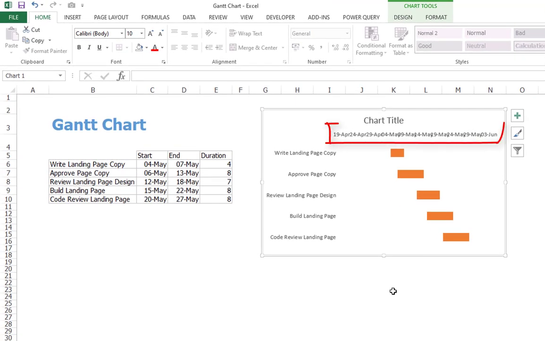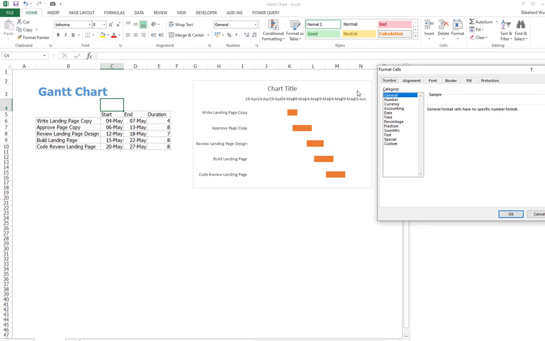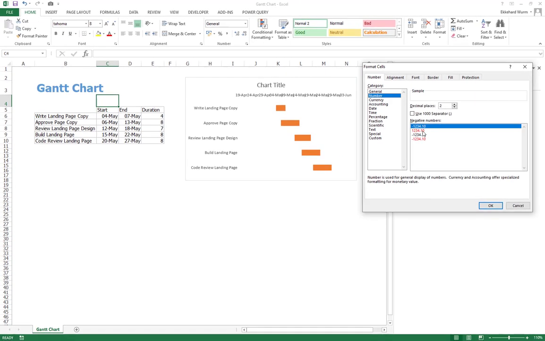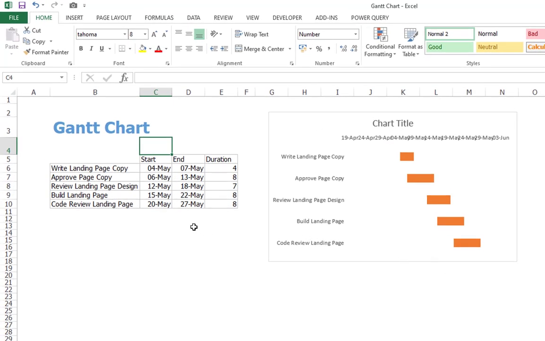Have a look at the X-axis. The dates start in April and the words are all squashed. We need to clean this up. First, we need the numerical value of the first start date. Go to any cell and change the format to numbers. Then copy-paste special the value of cell C6 into this cell.